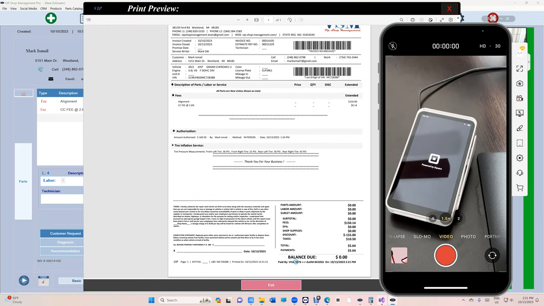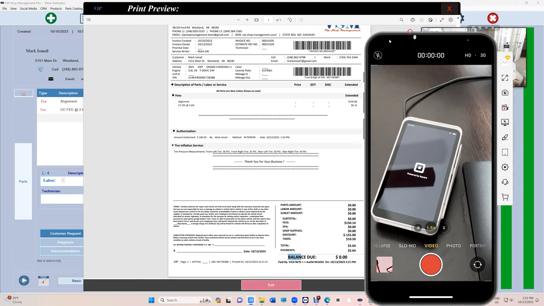And if you look at the bottom right here, you see the last four digits and the authorization code, all the way at the bottom, sorry. That's it. That's how you add Square Terminal.